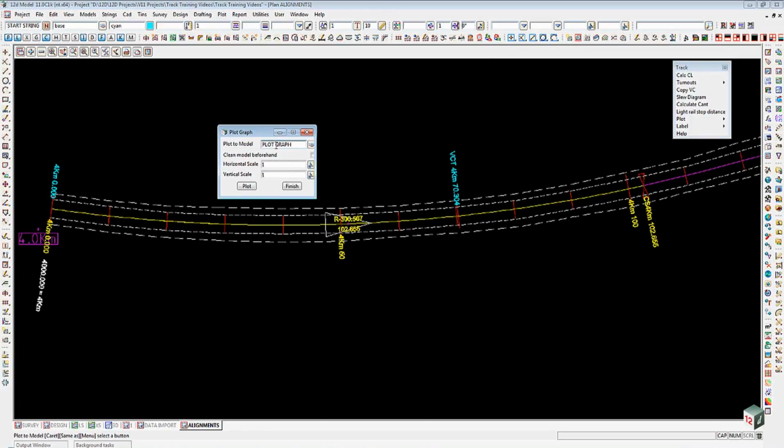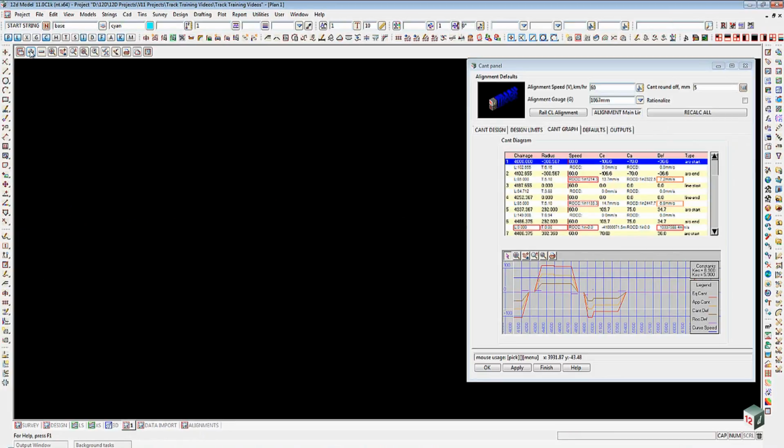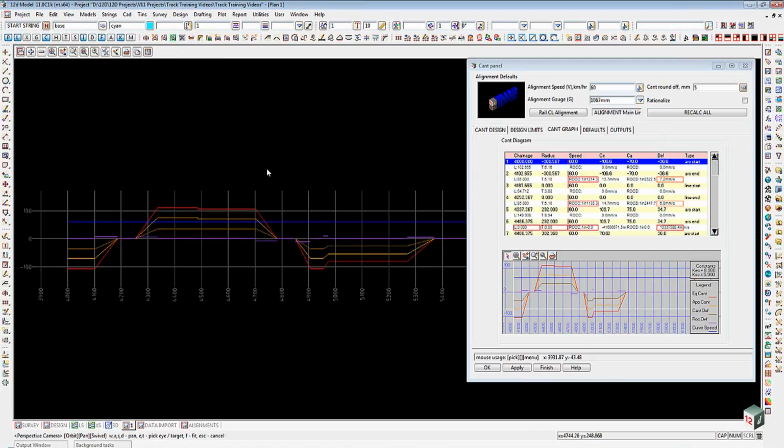So in here I'm going to say this is Cant graph, and then of course under normal circumstances on a real job where you have more than one line, you would come to the end here and give the name of that particular string that we're working on here. Go and do a plot on that. I can then go to another view here, add my new model in here, which is called plot Cant Graph XXX. There is my graph plotted.